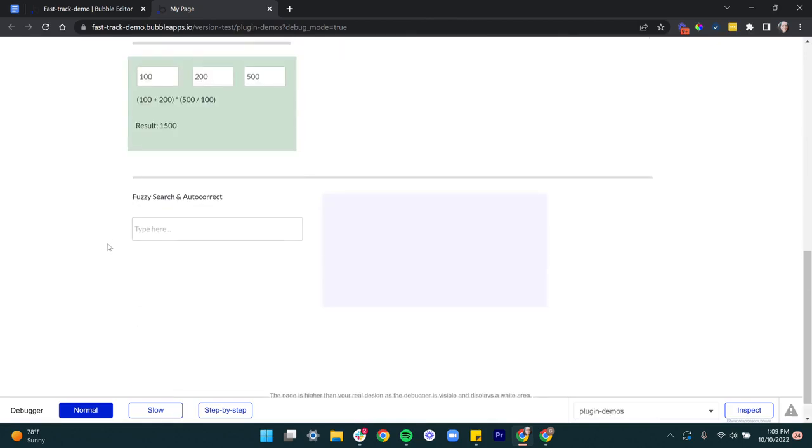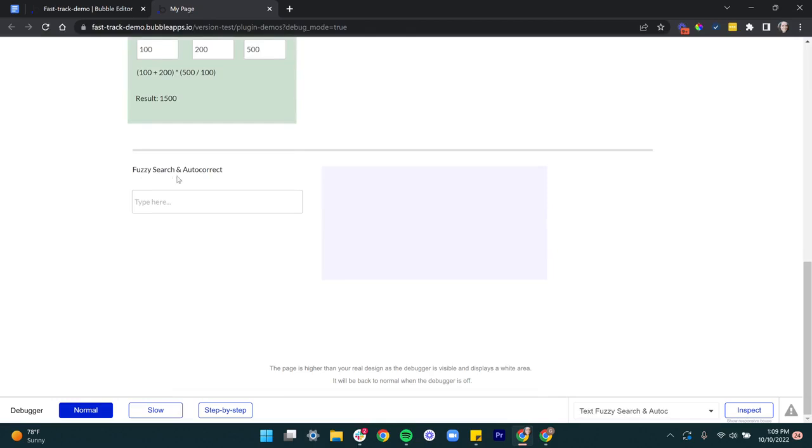Now, the final plugin that we're going to look at is the Fuzzy Search and Autocorrect plugin. This is great for working with real-time fuzzy searches. So what I mean by that is a partial type of search. Right now, this is hooked up to search through our user database through either the first name or the last name. So if I start to type in GEL, I'm going to get loosely related matches.